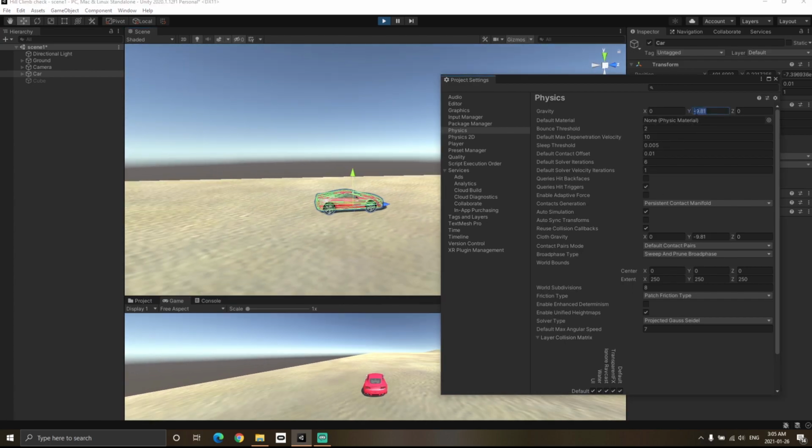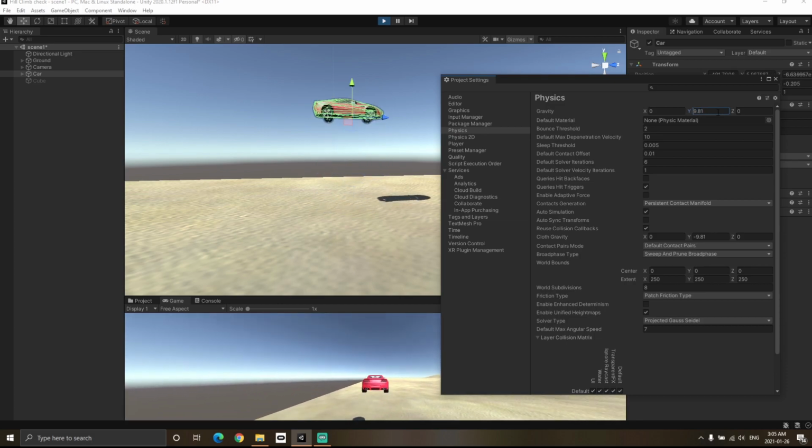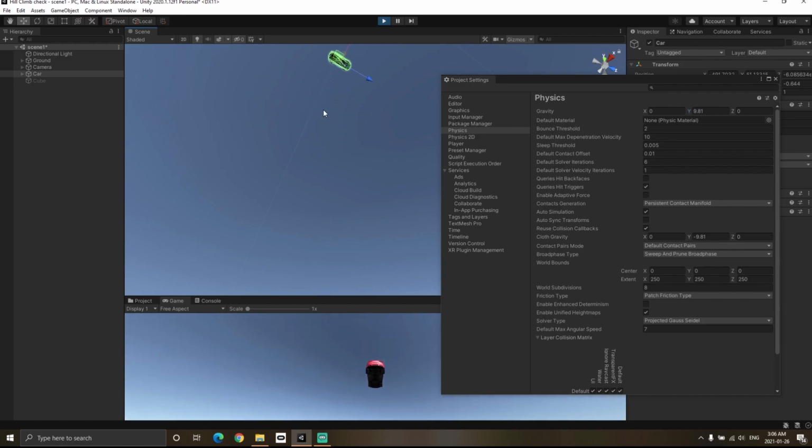and I'm going to change the direction of gravity from -9.81 to +9.81, you will notice that the car starts flying in the air. This is because Unity is now applying the gravity force in the upward direction. Similarly, you can change the direction of gravity to any direction you would like by changing these three X, Y, and Z values.